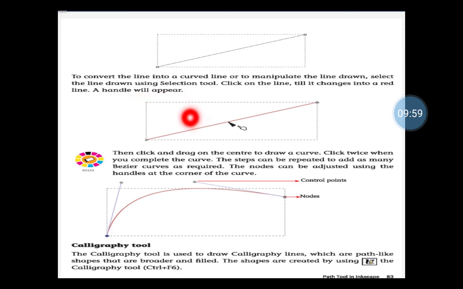Here, if you want to change the straight line into a curved line, you have to click on this line. You have to click on this line till it changes the line color. Here it is black, no? You have to just click on this line and the line color will change. This is the black color and here it has changed to red.